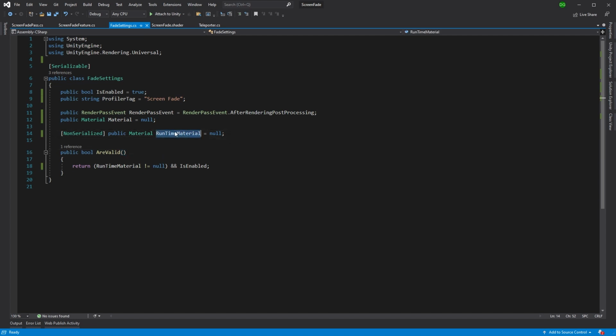We'll pass it a material, and this will be a material from a shader that I'll show you in a moment. And we tell it whether this particular setting is turned on, and the render pass event as to whether it's after or before the rendering post-processing. Now we default this to after because we basically want to have a screen fade after we've done everything else. Otherwise you'll have bits turning up on top of your screen fade, which won't look good.